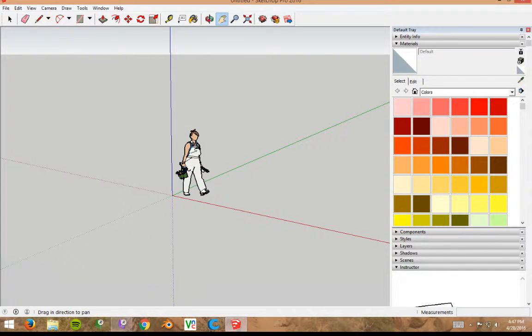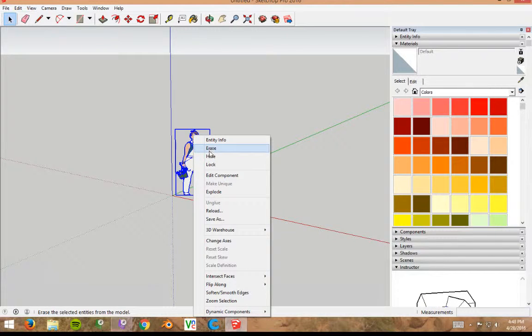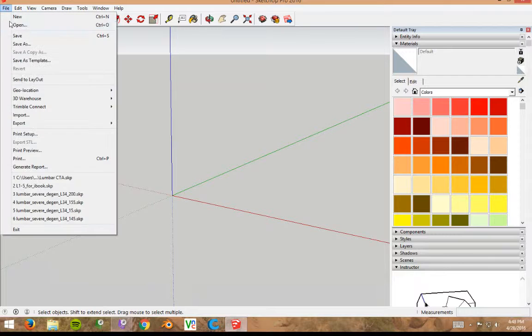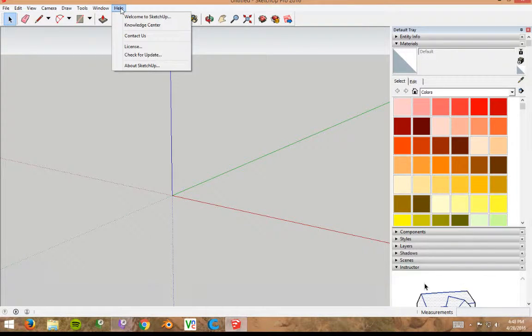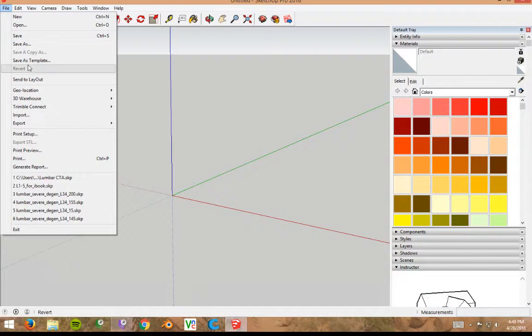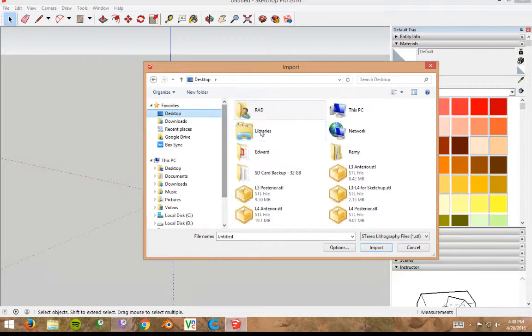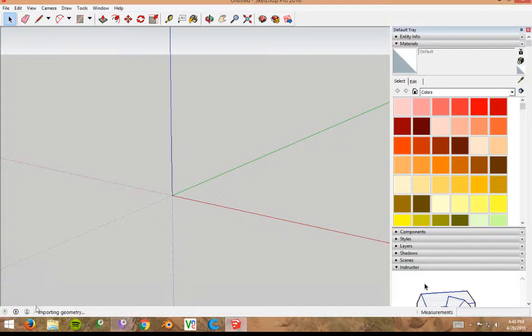So now we come into SketchUp, and this is kind of the default view. I like to delete the person. So if you select them, erase them. Now we're going to import the STL file. In order to be able to import STL files, you have to install an extension. You can just search for SketchUp STL import, and there will be instructions on how to be able to import STL files. So I'm going to find L3-4 for SketchUp and import that. See down here, importing geometry, and it does take just a second.